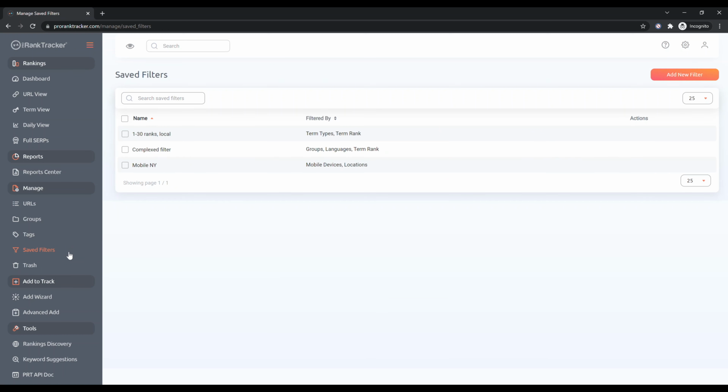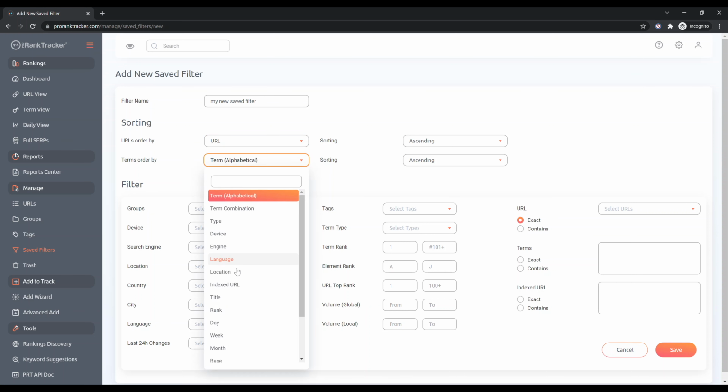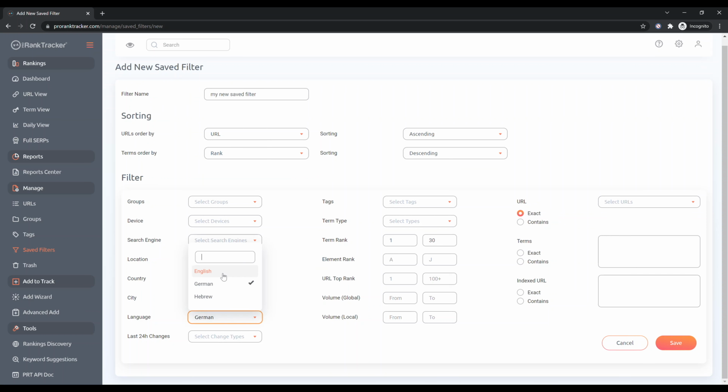Saved filters allow you to view specific data on the URL view much faster. It works by saving your complex filtering and sorting options, so you don't have to spend time re-entering it every time you need it. You will see a list of your saved filters along with what each one is filtered by. You can add a new saved filter here. You'll need to enter a name. You can also sort the URLs and terms here and fill out your desired filtering specifications.